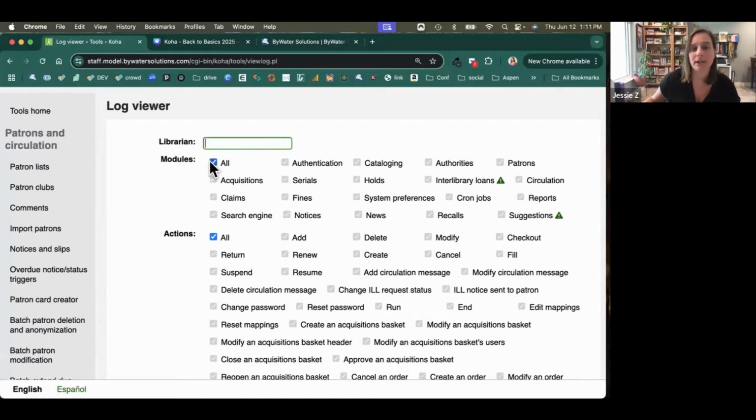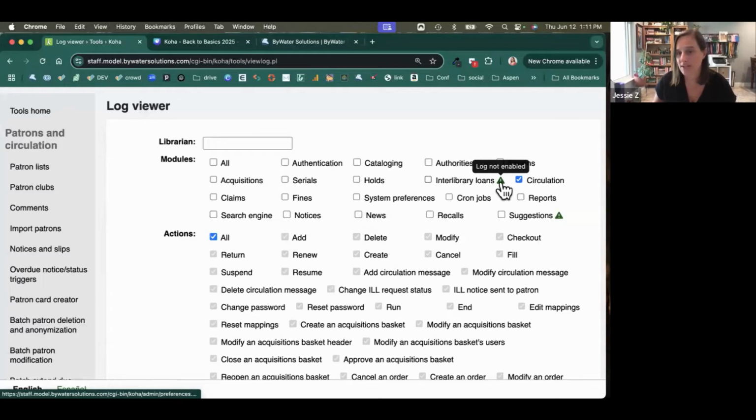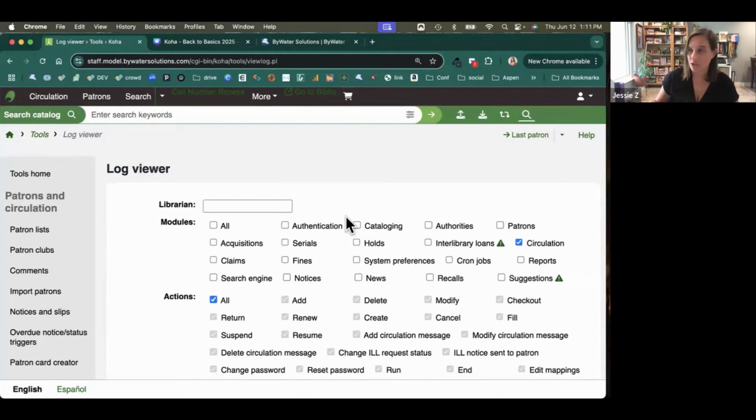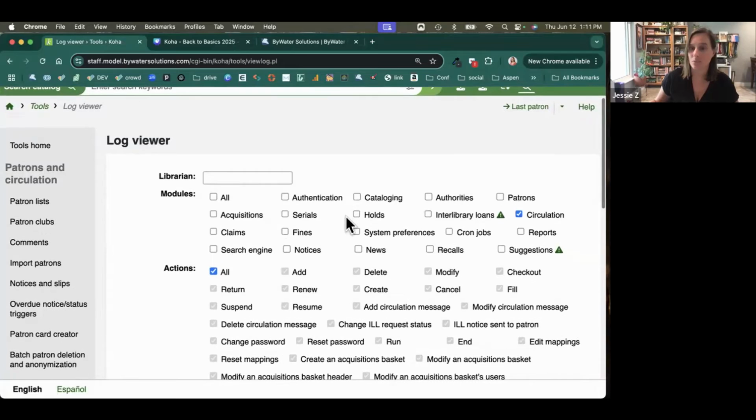You can search by librarian or you can dig into a specific module. And what this would allow you to do is come in and essentially select what you're looking for. Now, you will notice if there is a triangle with an exclamation point, this means that the log is not enabled. That means it's not tracking any changes that are happening in my interlibrary loans module or my suggestions module. Now, I can turn those on by jumping right into my administration portal and going into my system preferences, which we'll show you in just a little bit.